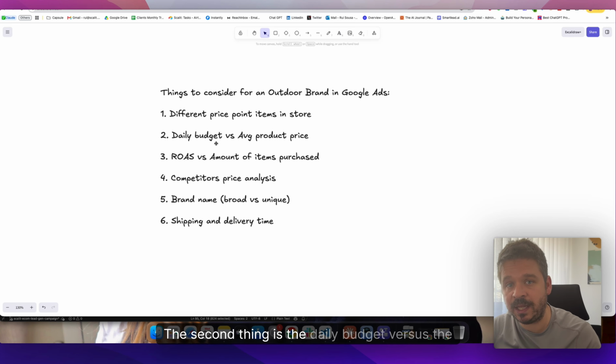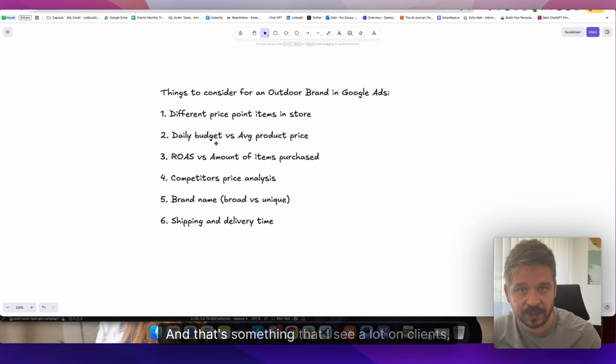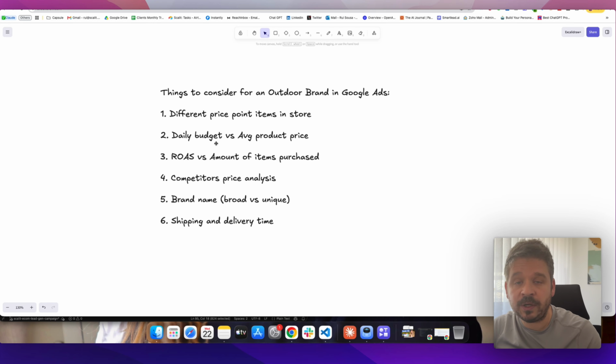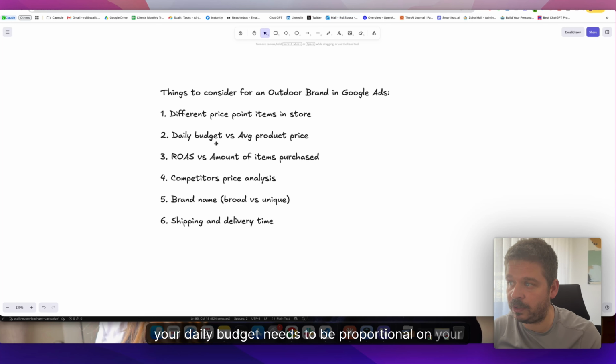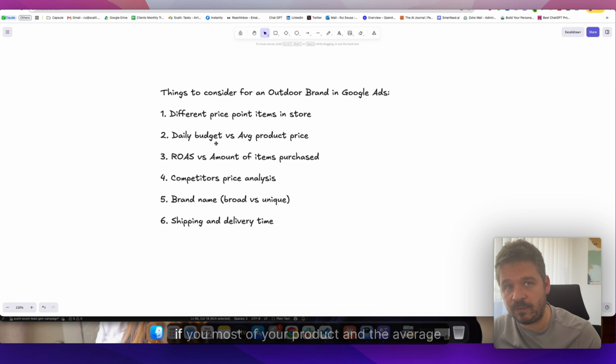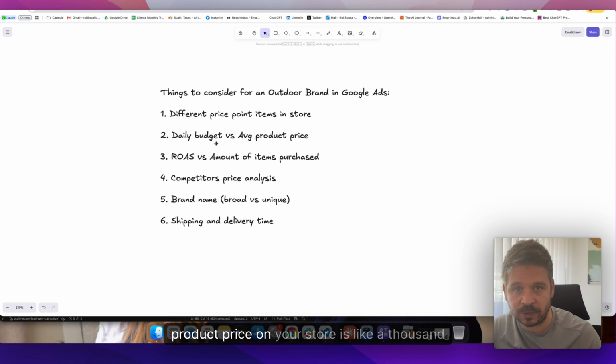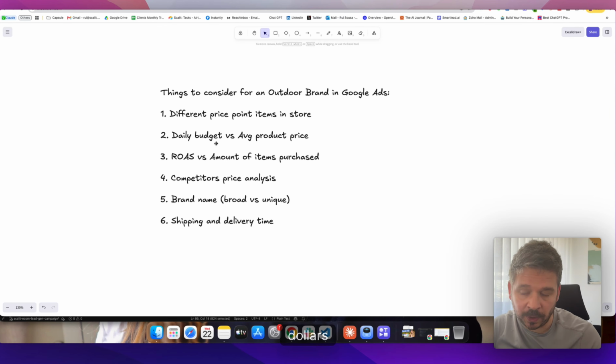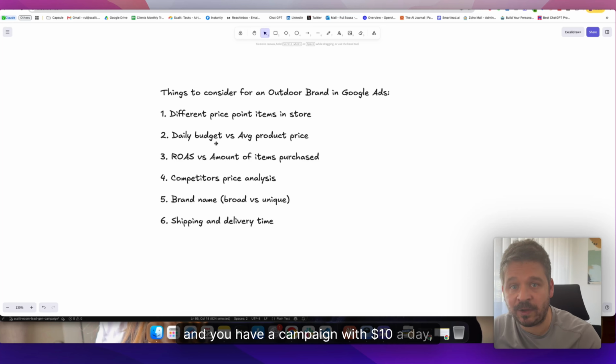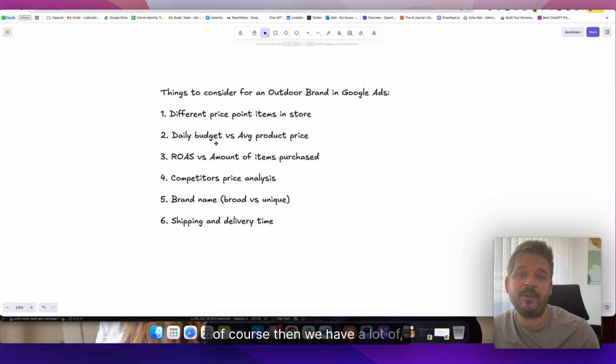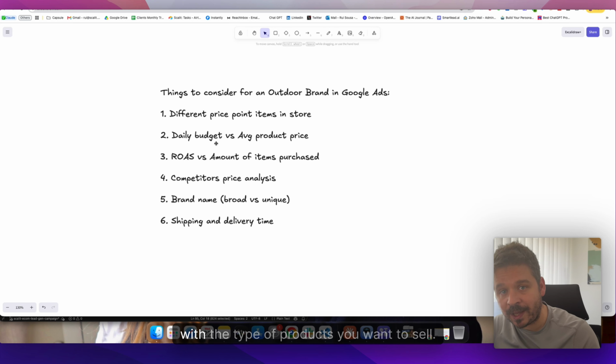Okay, the second thing is the daily budget versus the average product price, and that's something I see a lot with clients: your daily budget needs to be proportional to your average product price. What I mean by that is, if the average product price in your store is like $1,000 and you have a campaign with $10 a day, that means you need 100 days to just reach the average price of your store. So of course, we have a lot of people that come to us saying, I already ran this for a week, I have almost no clicks, and this is not working. Well, it's not working because you are not matching your budget with the type of products you want to sell.